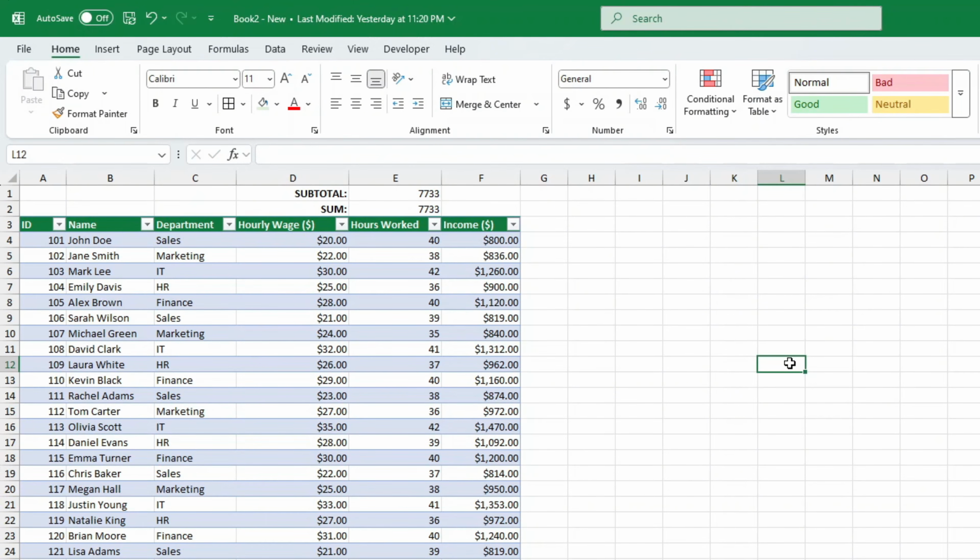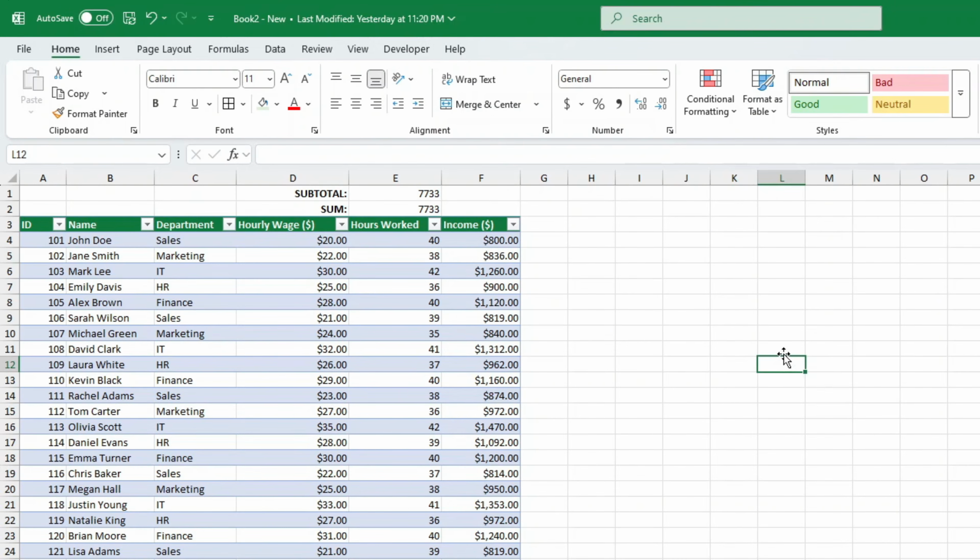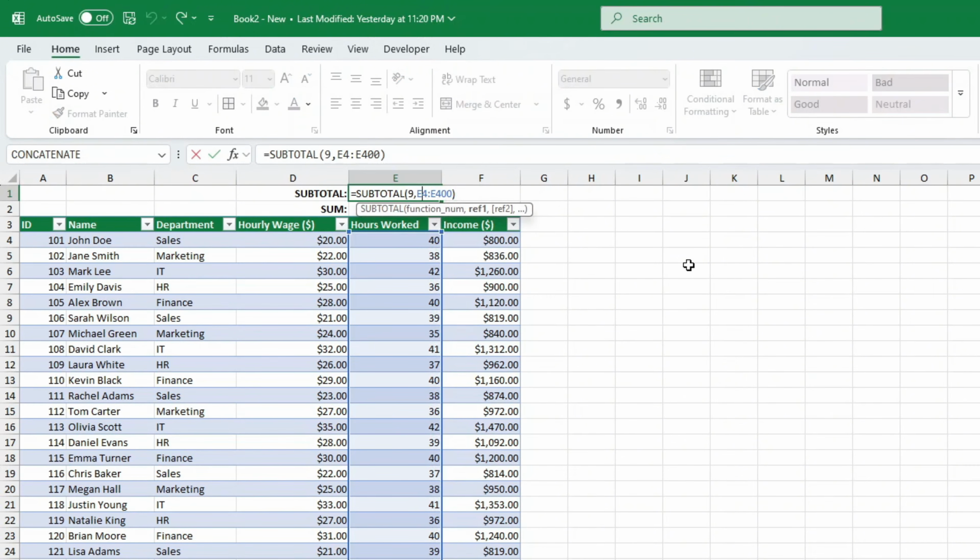But wait, why did we enter a 9? In SUBTOTAL, the first number, 9, tells Excel what kind of calculation we want. 9 equals sum, 1 equals average, 4 equals max, 5 equals min. This means SUBTOTAL isn't just for summing. You can use it for averages, max values, min values, and more. Now let's see why SUBTOTAL is a game changer.